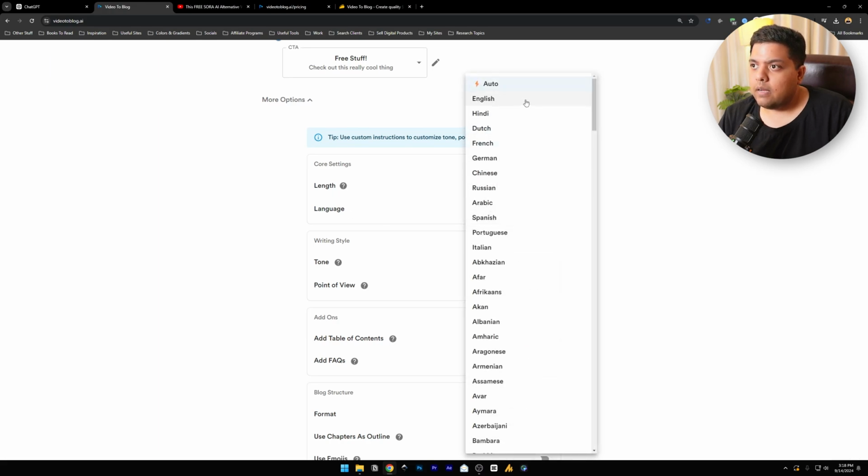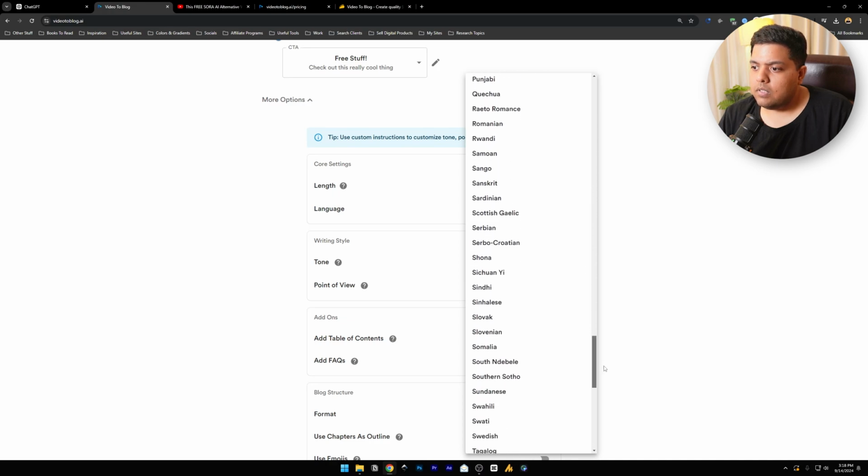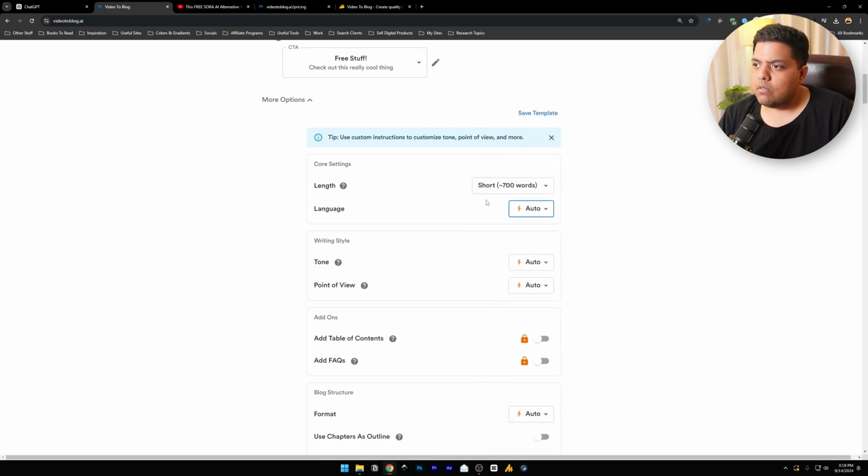On the free plan, you can only create short blogs, which is in 700 words or less. Language, you can select a language. You have all these languages available. You can pause if you want to see if your language is available here. I think all the languages are available in this. You can just select auto here.